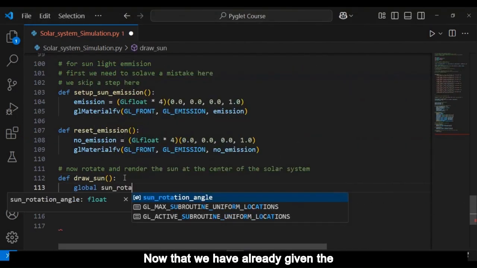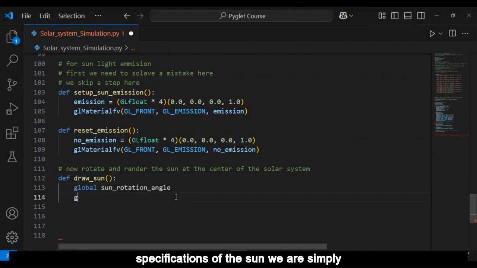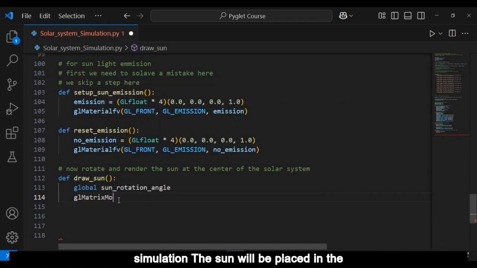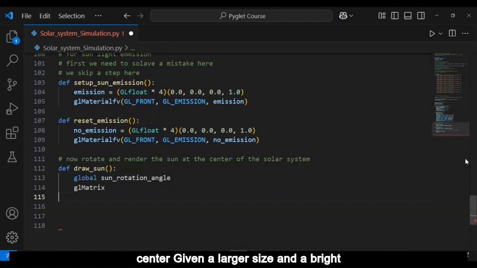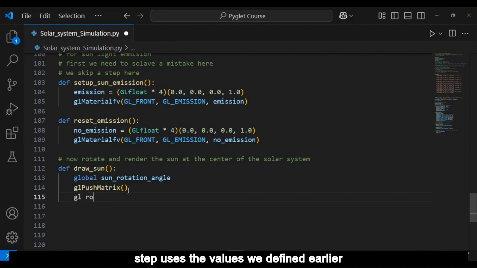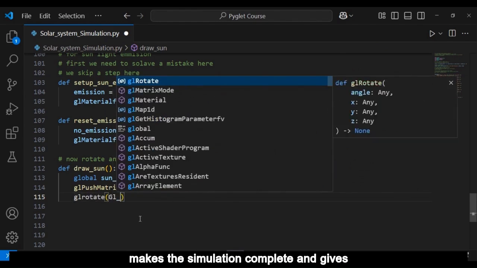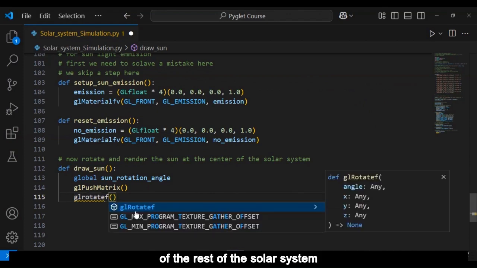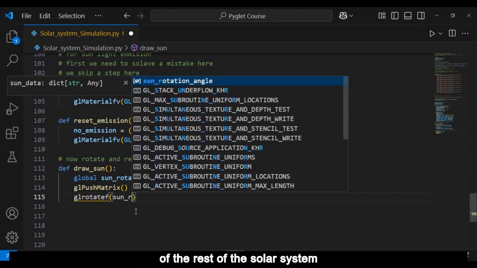Now that we have already given the specifications of the sun, we are simply writing the code to draw it in our simulation. The sun will be placed in the center, given a larger size and a bright color to make it look realistic. This step uses the values we defined earlier, and the sun will appear as the central body around which all planets move. This makes the simulation complete and gives a clear starting point for the movement of the rest of the solar system.